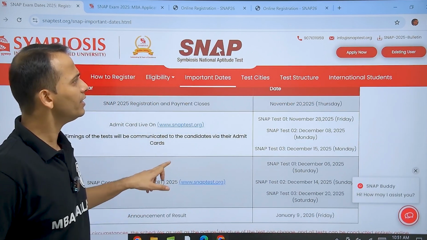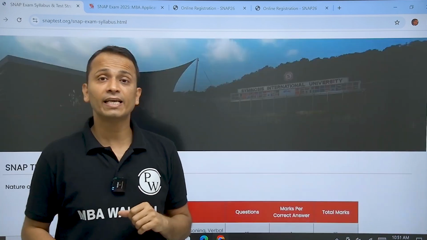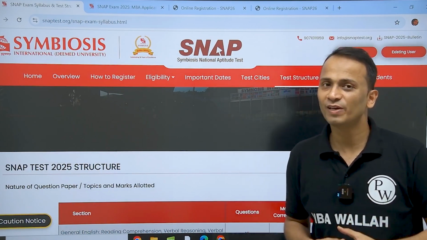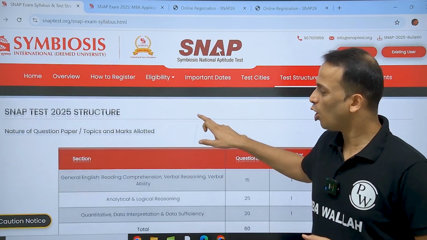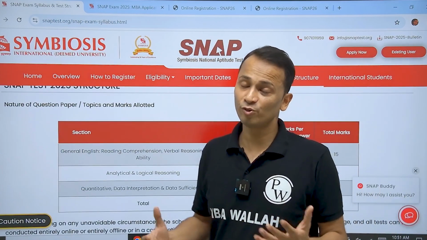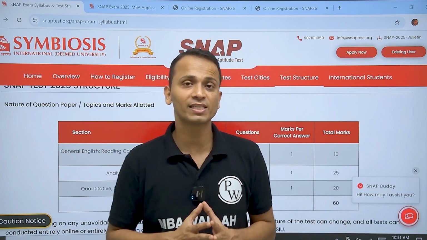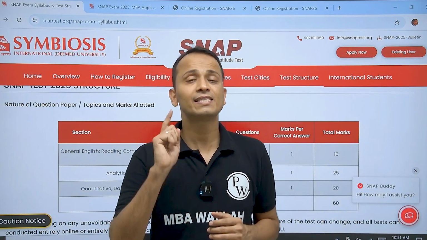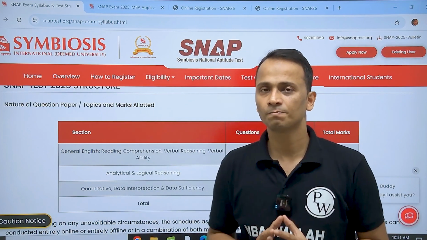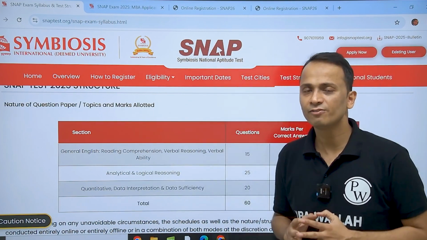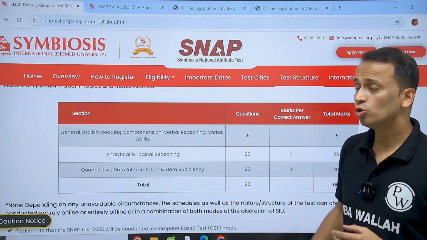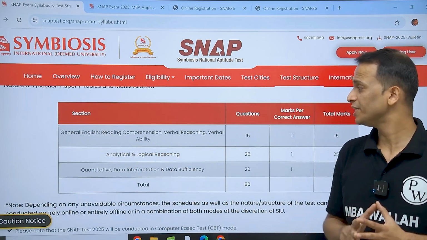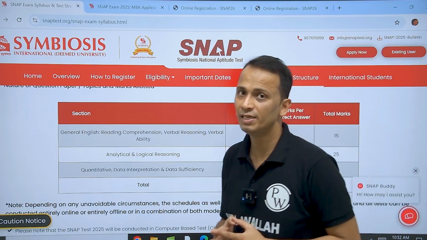Now, going ahead, if I look at the test structure, the pattern of this exam, which I believe is very important, right? So you all would know that. If you don't, then you must know that the SNAP test duration is 60 minutes, only 1 hour. Now, these 60 minutes are divided into 3 different sections. So section number 1 is General English, which comprises reading comprehension, verbal reasoning, and verbal ability, right?